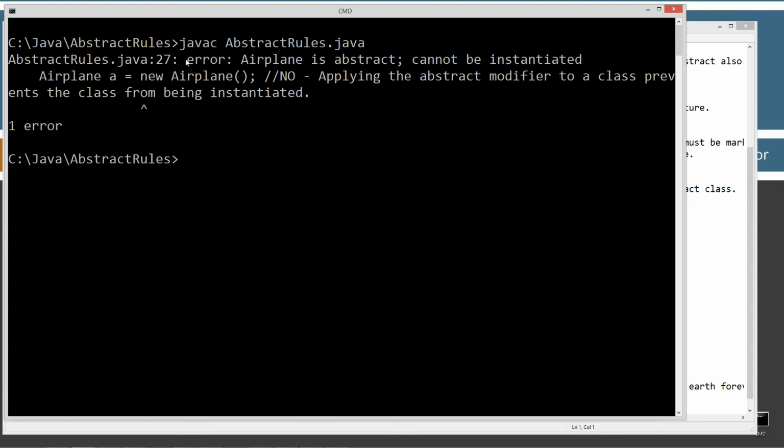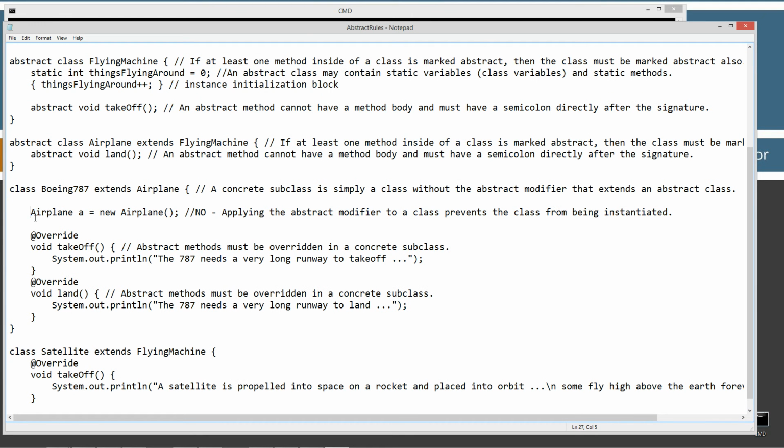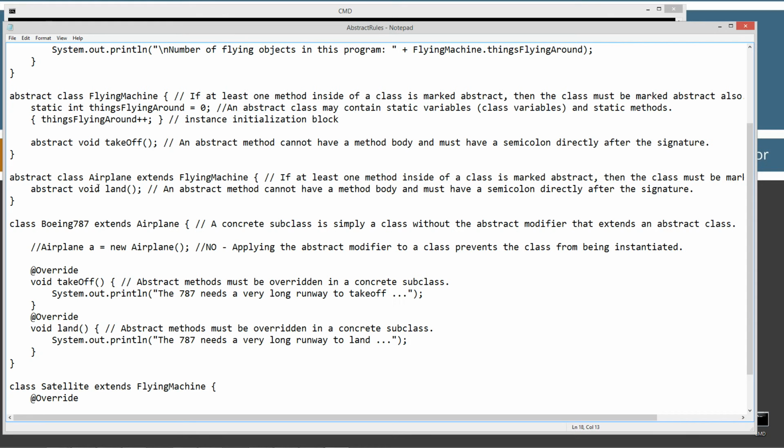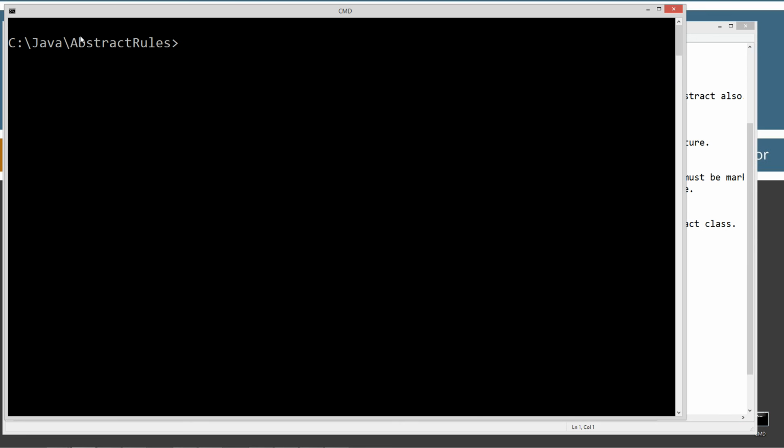We get an error, right? Error, airplane is abstract, cannot be instantiated, right? So that's that rule right there. It can only be inherited. All right, now, what if we've got our concrete class Boeing 787, and we've got these two abstract methods up here, right? And if you watched my previous tutorial, I said it basically forces subclasses to override the abstract methods. So what happens if we don't? What happens if we just comment out, for example, the whole takeoff method that we overrode in Boeing 787? Let's come up here and save that and see what happens, right?